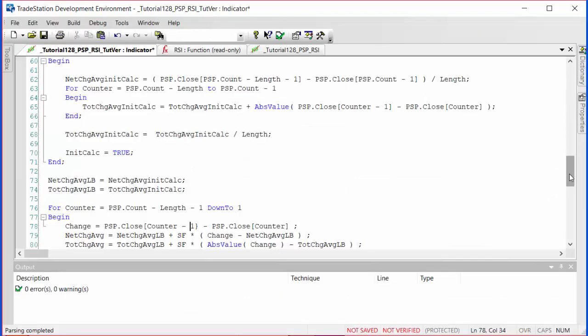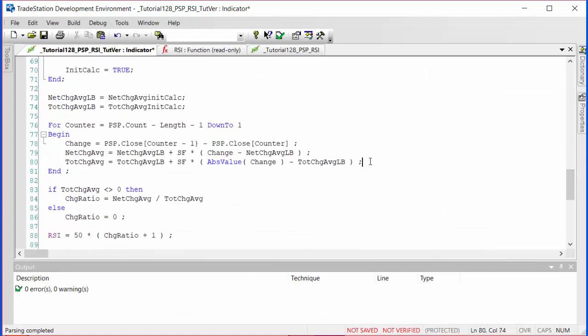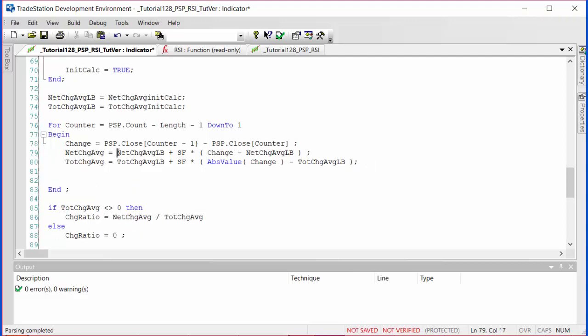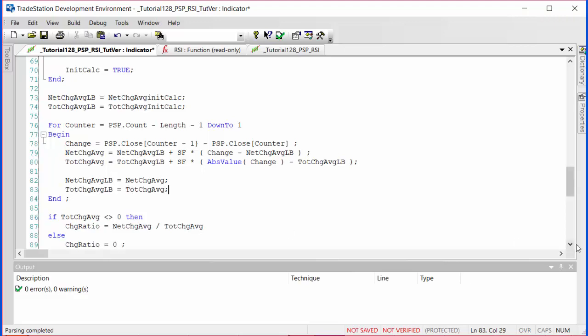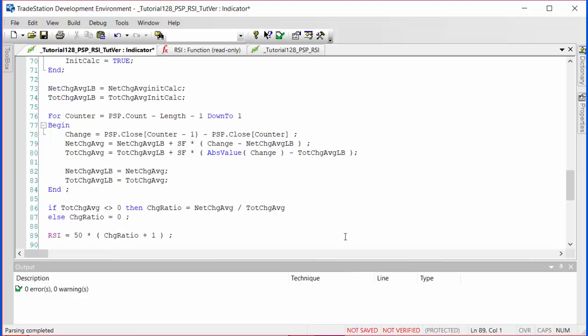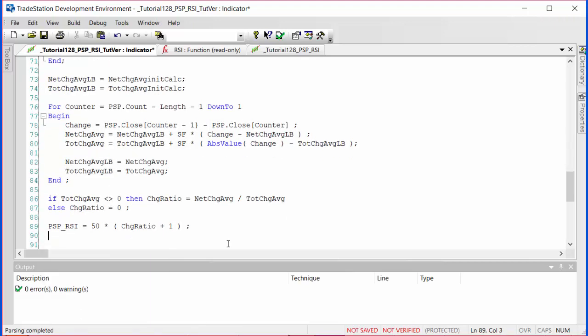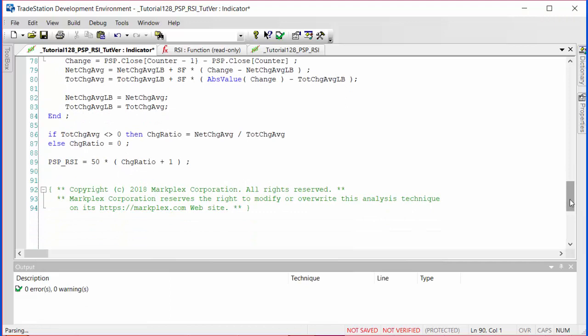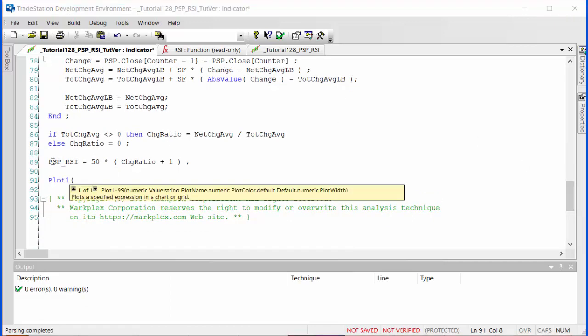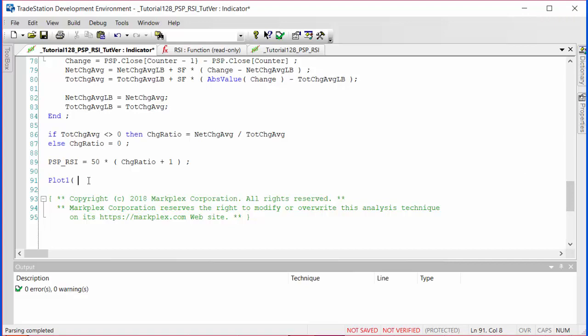Now the other thing that we mustn't forget to do is, each time we do a calculation, because we're going to then be looping into the next calculation, we need to set the net change LB equal to the result that we just calculated, which is this value here, and we need to do the same for the total, like so. And then as far as the calculations, I think they remain basically the same, like so, except we're calling this PSP underscore RSI, and we are also going to plot it. So we're going to plot this value like so.